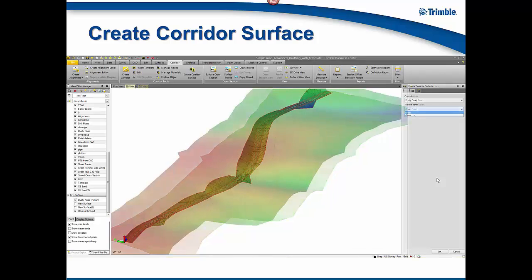When you create a corridor, you don't automatically get a surface. We enabled another command called create corridor surface that allows you to create multiple surfaces per corridor, so that way you can have different material layers. Instead of having just one surface associated to one corridor, you can now have multiple surfaces associated to one corridor.